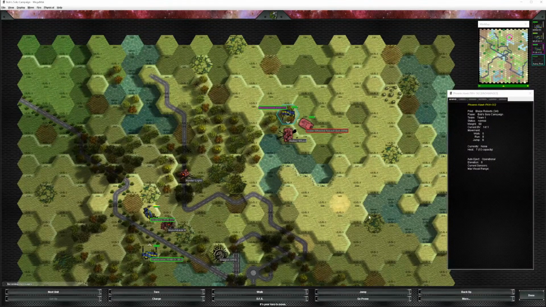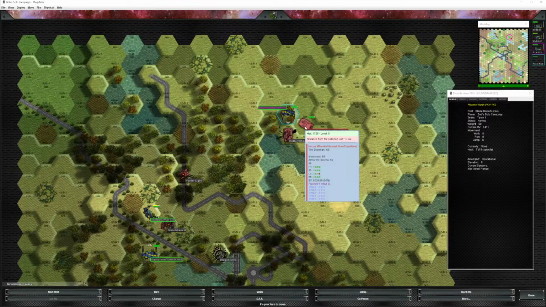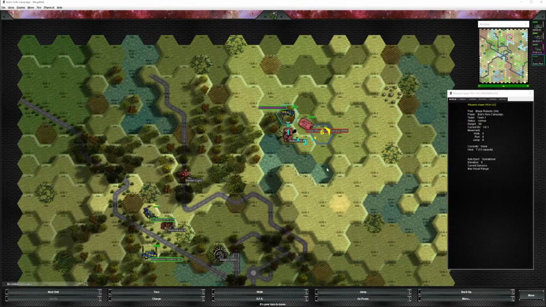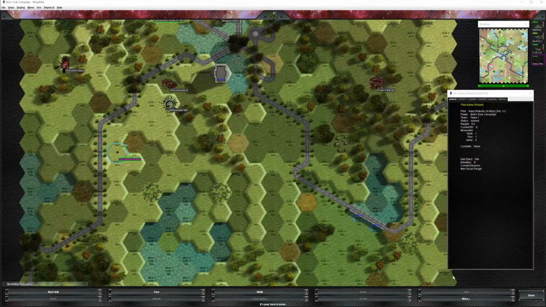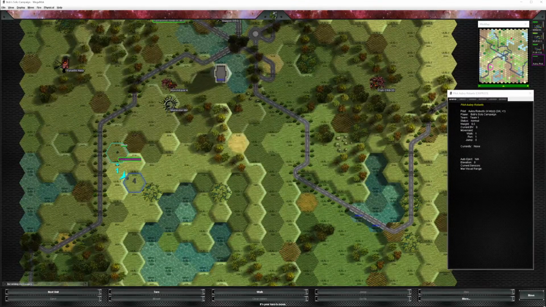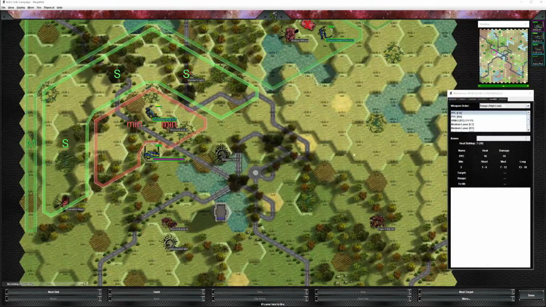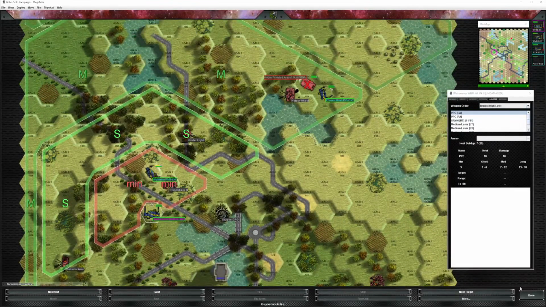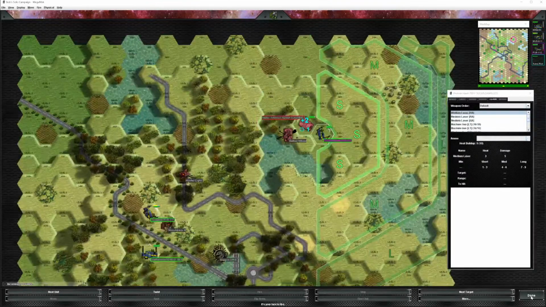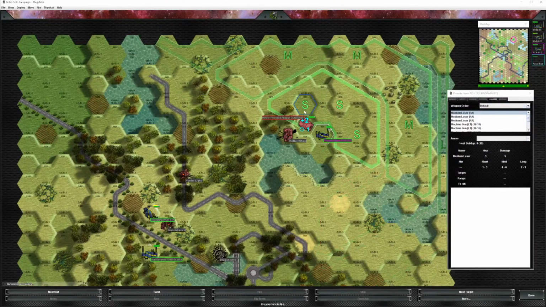over here. Has this guy moved yet? He did move. Alright, so what we're going to do is walk, or run, behind him. And this way he won't be able to shoot me. So I can't shoot him because I don't have line of sight. But look at that. We can torso twist. And now we can hit him with things.